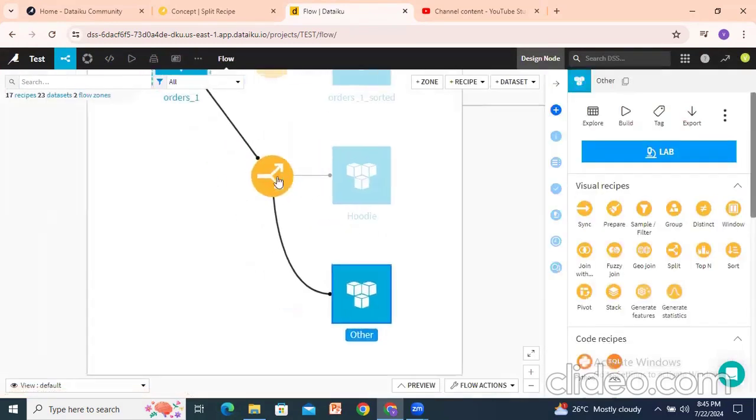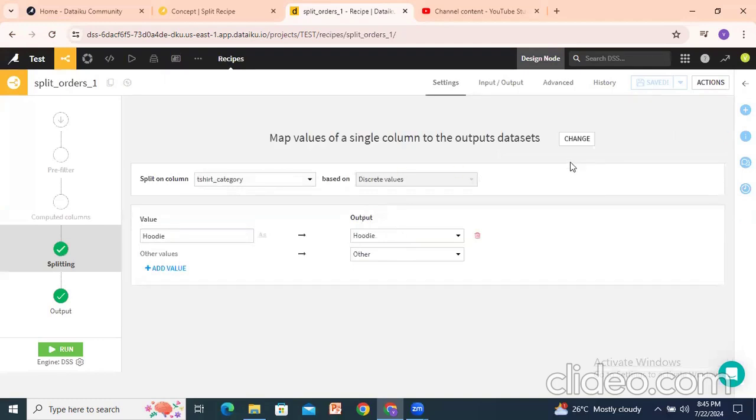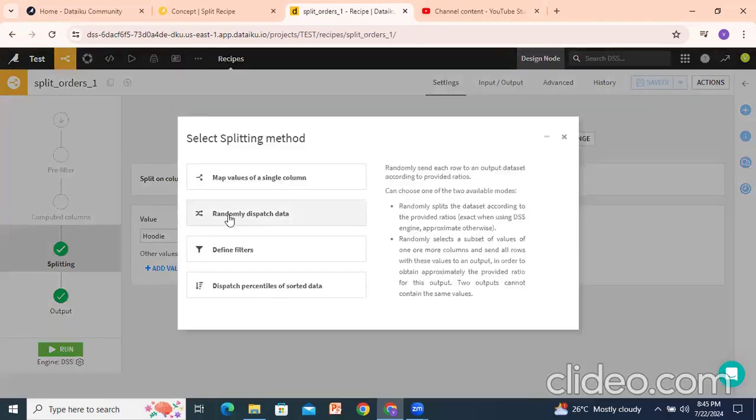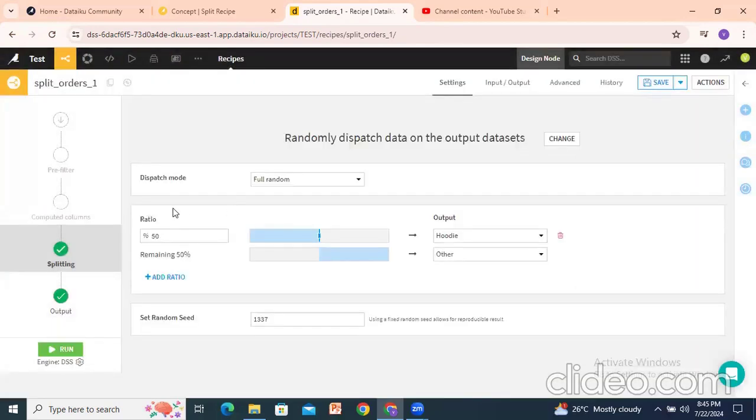Now we'll look into the split recipe's other options. If I click on change, select randomly dispatch data. For randomly dispatched, we have to select random, for example, full random. Full random just takes the percentage ratio. For example, 50% of the records go under the hoodie dataset and 50% under the other category. There is no specific category selected, so the entire 100% dataset is split randomly, 50%, 50%. Or else we can set it to 70%. If you select the first as 70%, automatically the remaining 30% will go to other.